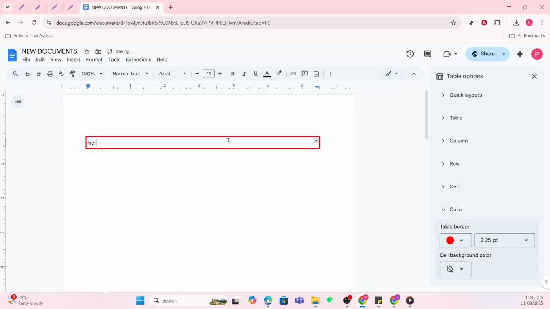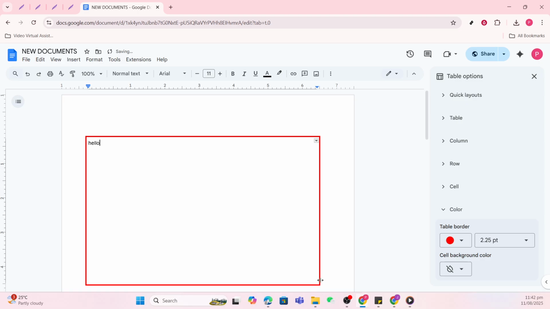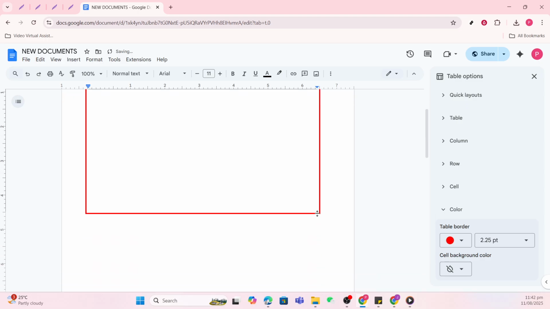Understanding how to control the flow of your document by inserting pages is crucial for any kind of document preparation. So whether you're drafting a resume, writing a book, or preparing a detailed report, knowing how to manage your document's layout is an invaluable skill.